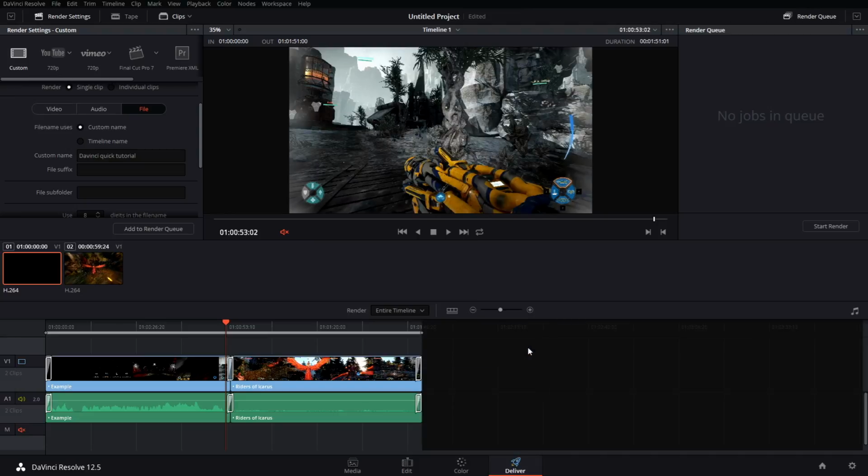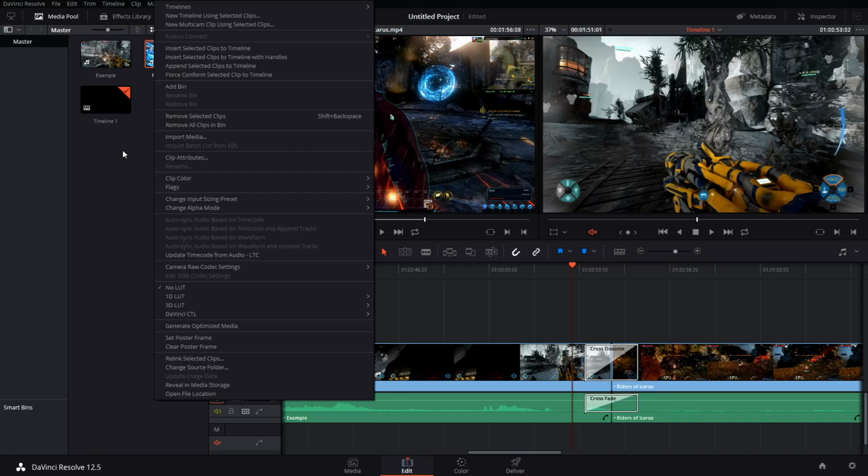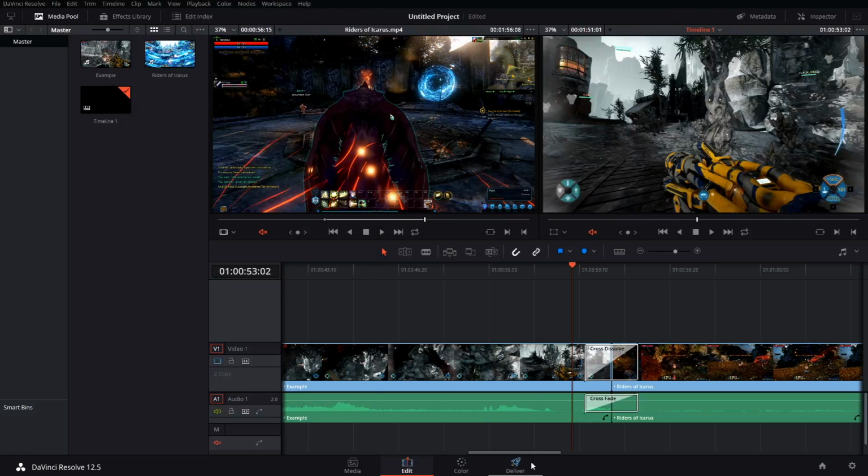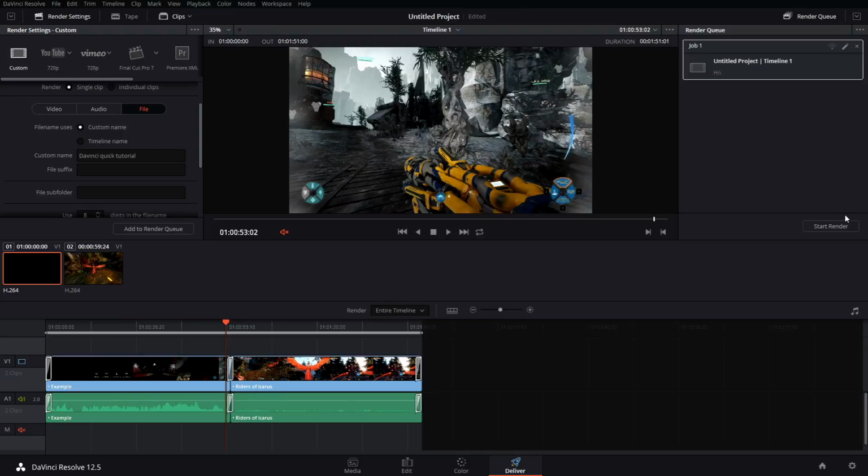That way, if you've got other things you want to do, you can go back to edit, add another timeline for whatever else you want to do. But again, that's more advanced stuff. We'll get to that later. And since that's fully done, you just click it to start render.